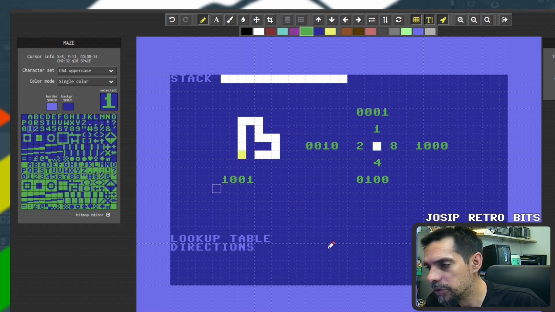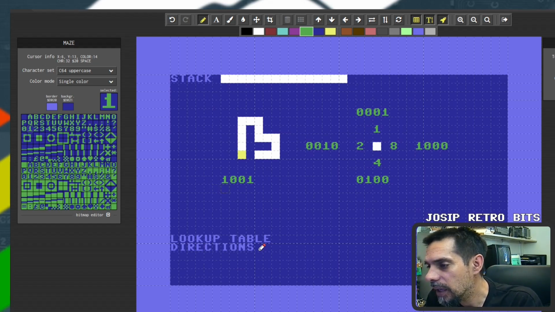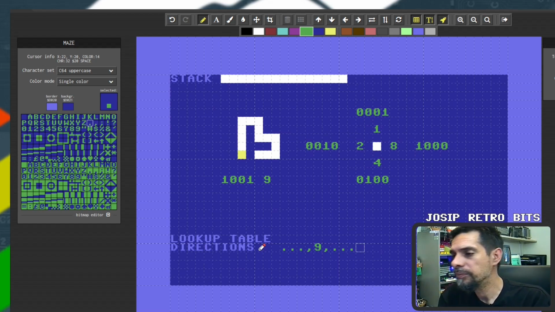Now when I reach this position here, I just look in the directions array and find out which directions are available, and then I randomly choose between those directions. So of course this 1001 is actually number 9 in decimal, so in this array for this position on the screen I would have number 9 here. So very simple.